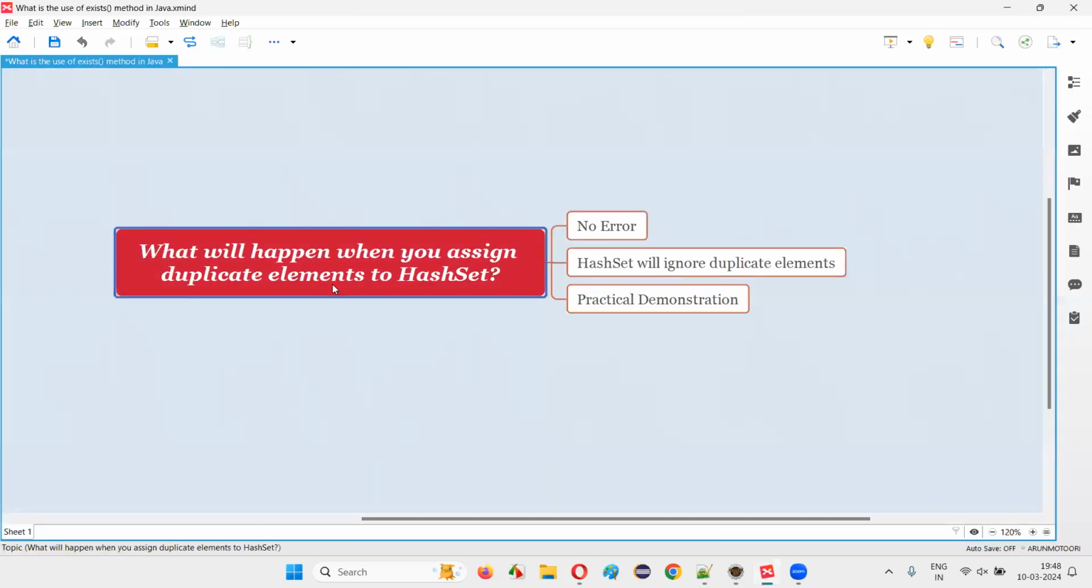So what will happen when you assign duplicate elements to a hash set? The hash set will ignore the duplicate elements by considering only one out of the duplicates. And coming to the errors, there will not be any compiler error displayed in the programs. But when you run the code, you will see that the hash set ignores the duplicate elements. So with practical demonstration, I've answered this question for you.